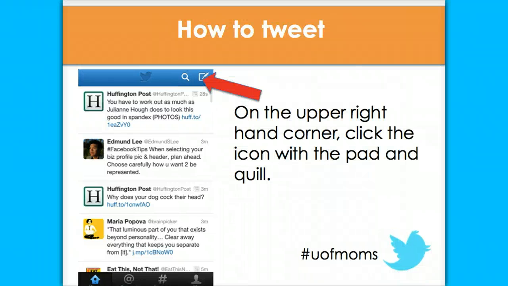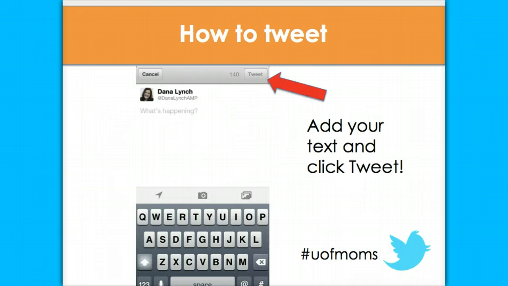Then you can get ready to tweet. So when you arrive at the conference or even before, if you want to tweet to say how excited you are or invite other people, you can do that now. But go ahead and in the upper right-hand corner, you're going to click the icon with the pad and the quill. And that is going to open a pad for you to go ahead and draft your tweet. You have a limited number of characters, so you're going to want to keep it short and sweet.